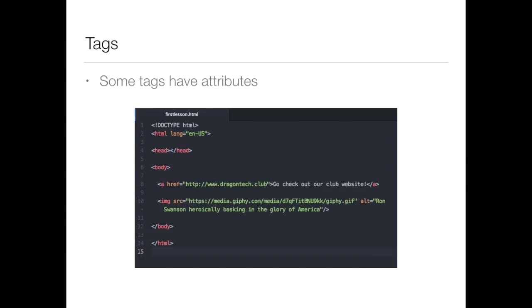Now, to expand on tags a little bit, some tags have these things called attributes. Attributes give sort of an extra meaning to the tag. The first tag with an attribute up here is the HTML tag. You can add attributes to any tag, really. For some tags, there are some common or even required attributes for the tags to work as intended.